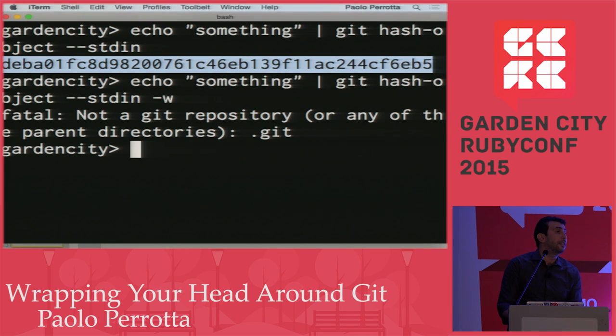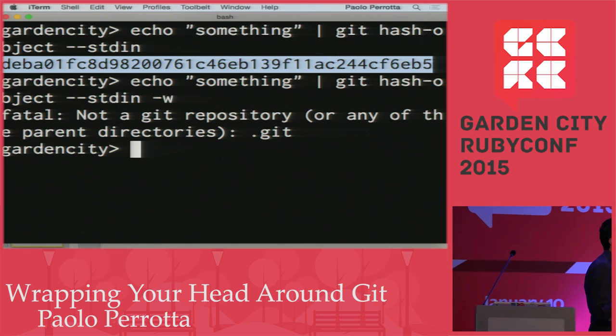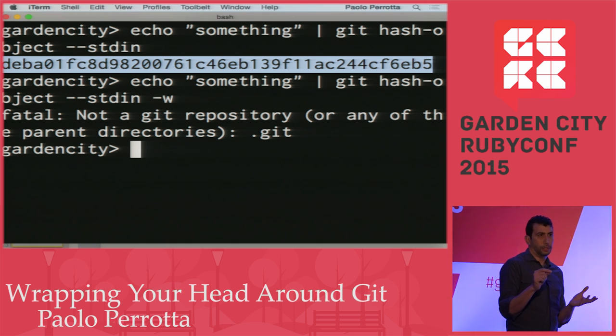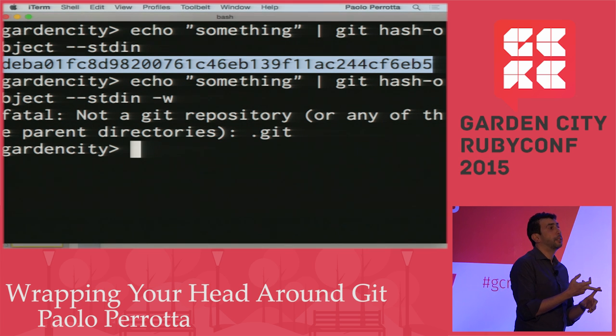It's complaining that it doesn't have anywhere to put the object. It lacks its own place, which is the .git directory. You know that one, probably. Well, any Git project has a .git directory in the root. That's where the Git stuff goes, configuration and the object database.